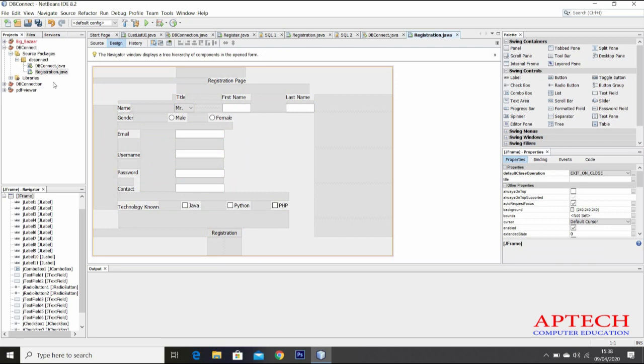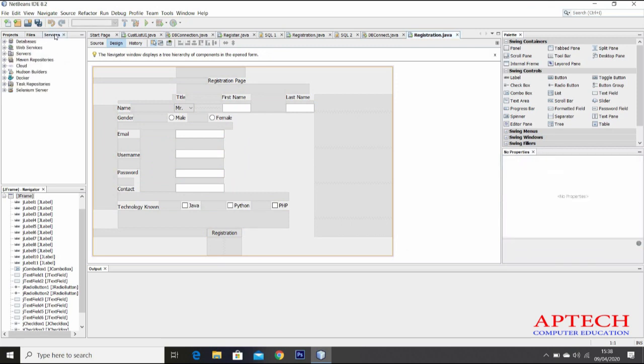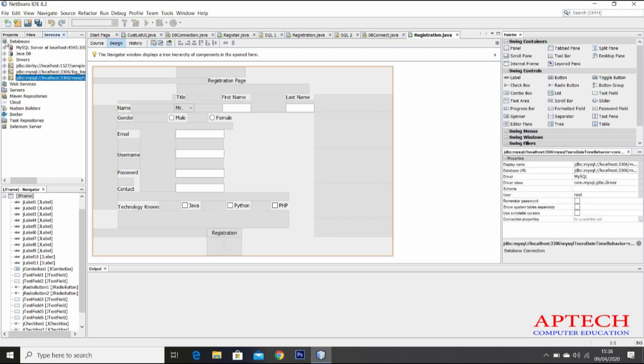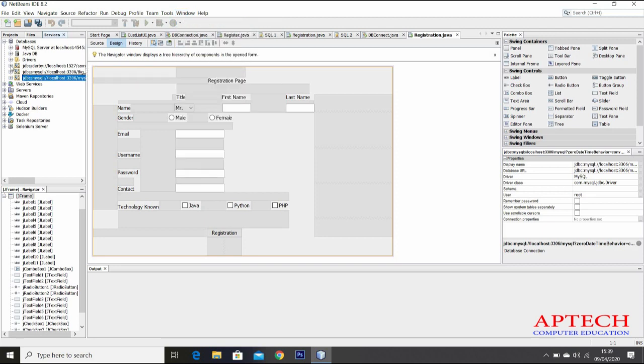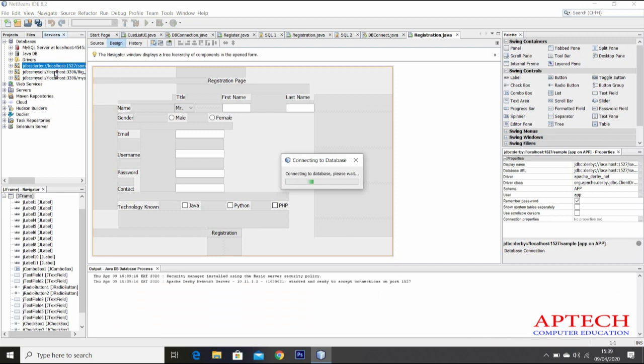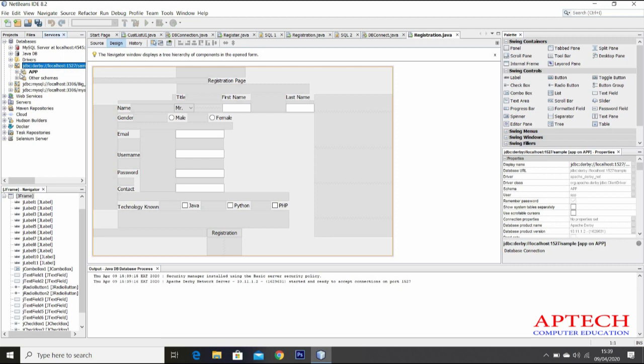Now we'll establish a connection with the help of Derby database. So come to the services, expand the database option. If you could not see the services tab, come to the Window and click on services. Now expand the Derby localhost. You can right click, connect. Once the connection is done, you expand the app.